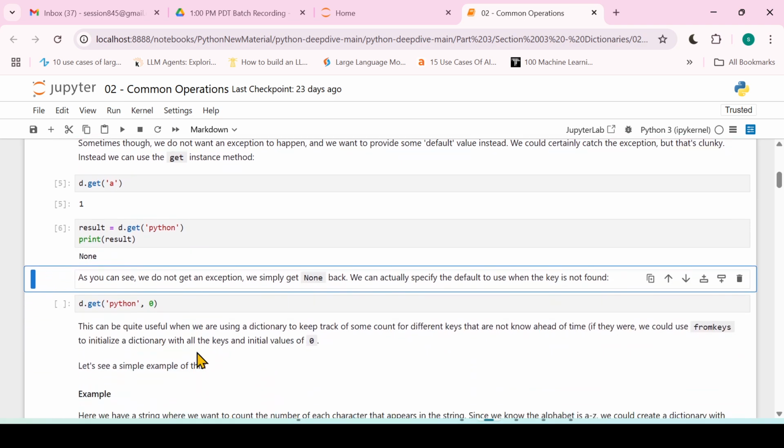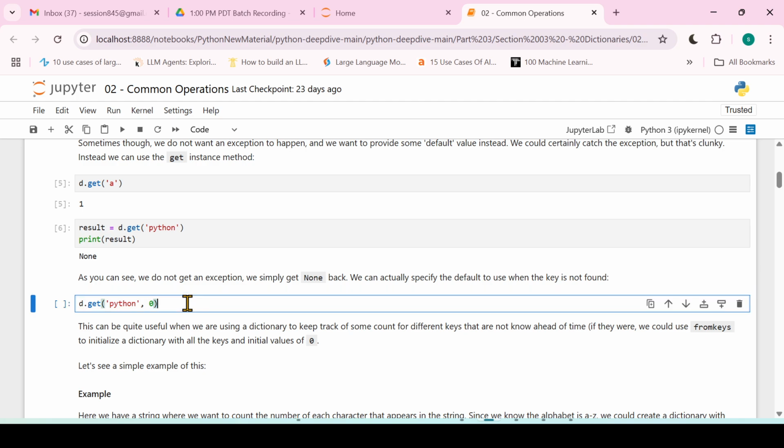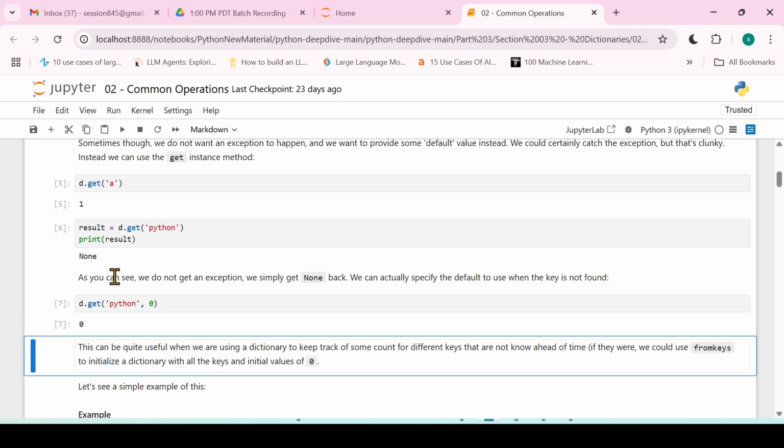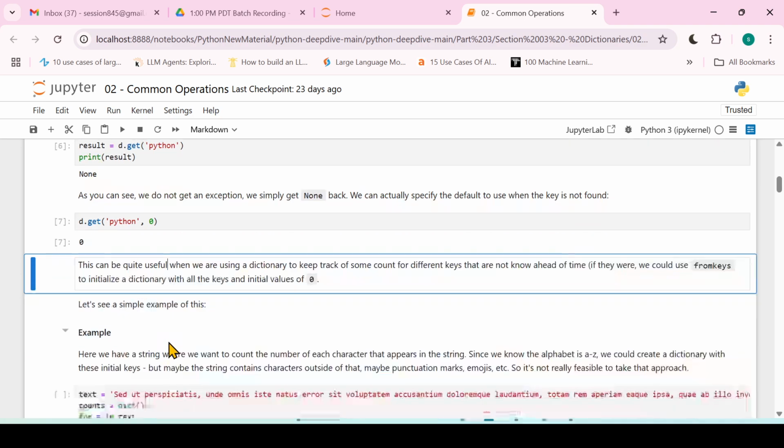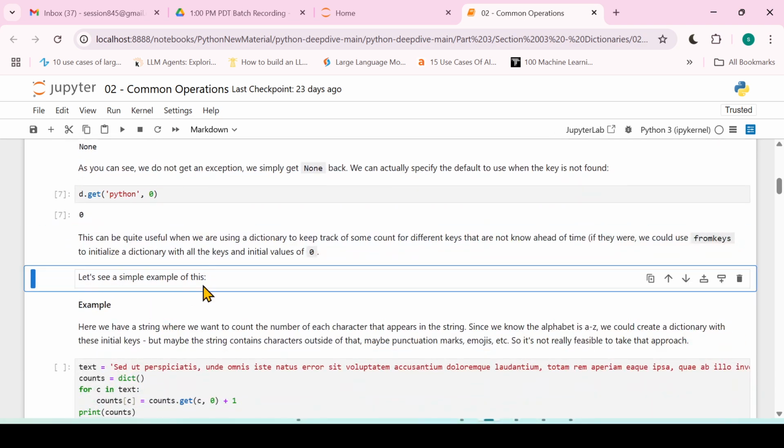We can also specify the default value, like here we can say d dot get python comma 0. That means if the value of python is not there, it will be 0. Here we are getting the value 0, right? Now this is quite useful when we are using a dictionary to keep track of the count of different keys that are not known in advance.